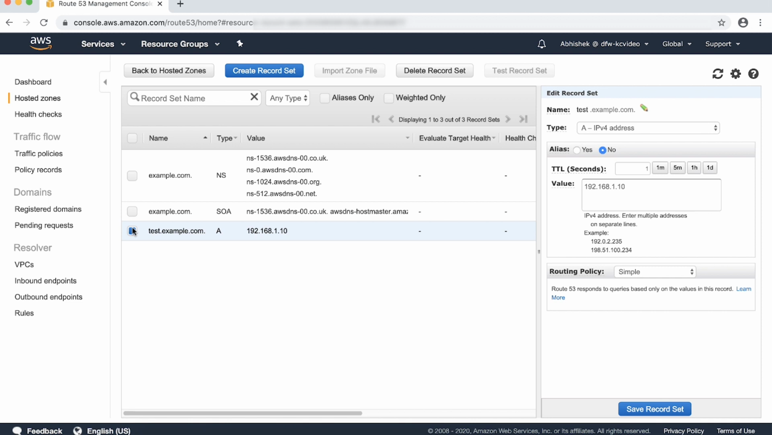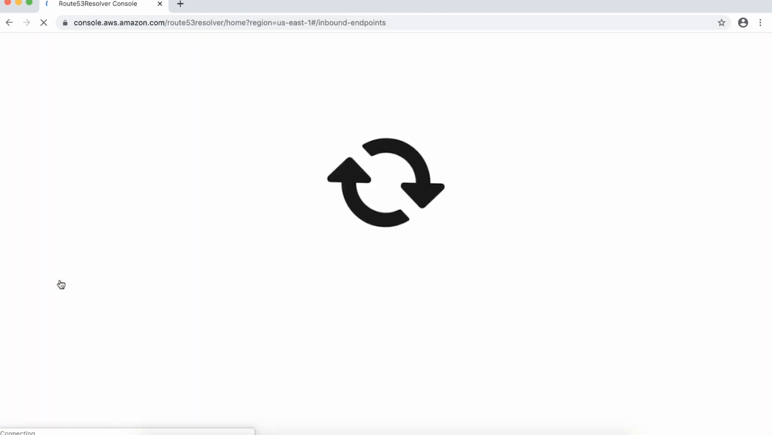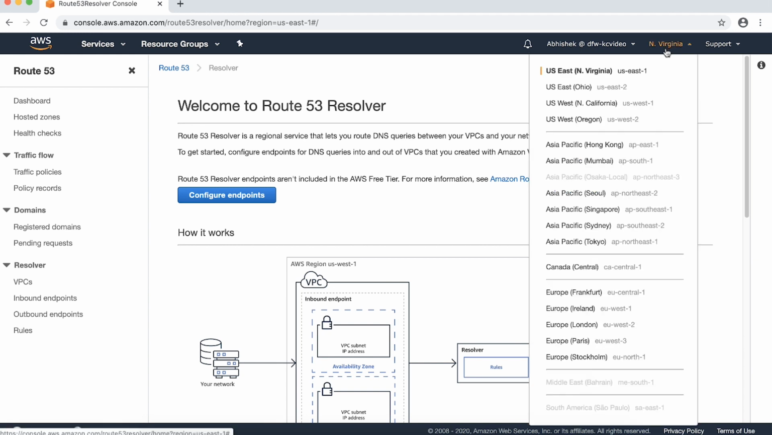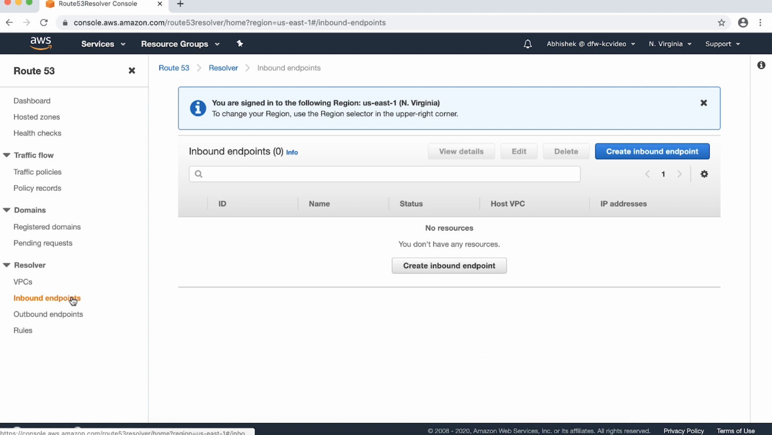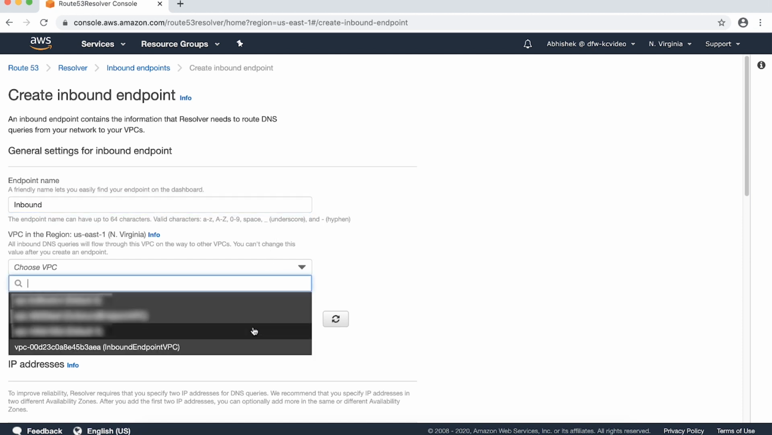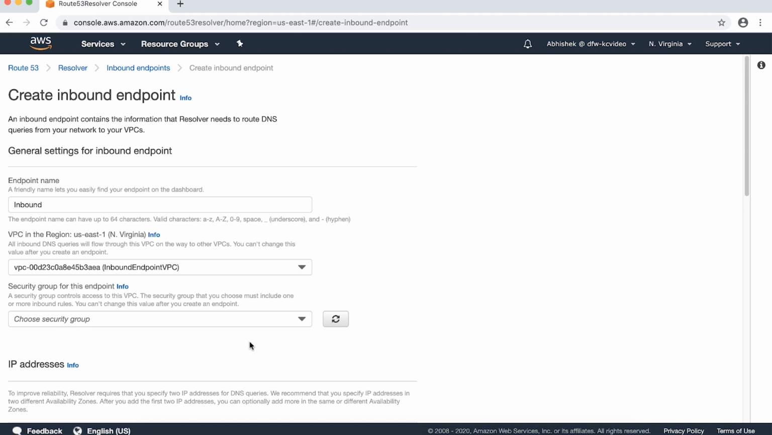Now let's configure the inbound endpoint. Choose inbound endpoints from the navigation pane. Choose the region where you want to create the inbound endpoint using the navigation bar. Choose create inbound endpoint from the inbound endpoint dashboard. To configure the general settings for the inbound endpoint, specify a friendly name to describe the inbound endpoint. Choose the VPC where you want to create the inbound endpoint. This VPC is associated to the private hosted zone.